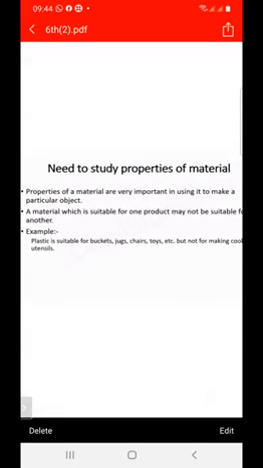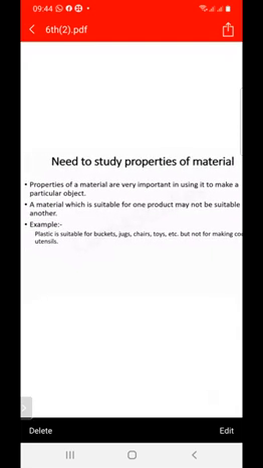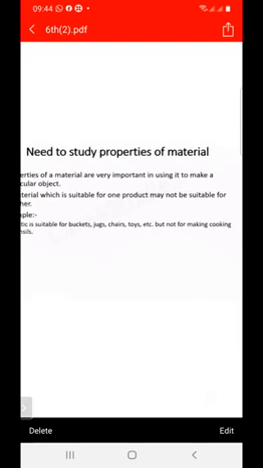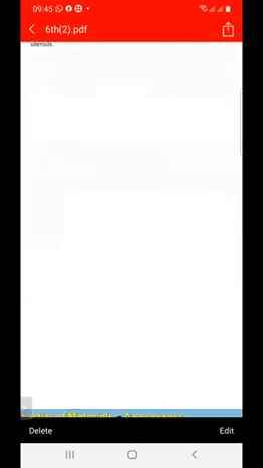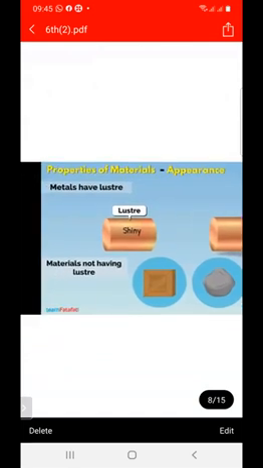Some materials are used for making any object, and a material which is suitable for one product may not be suitable for another. For example, plastic is suitable for making buckets, jugs, chairs and toys, but it is not used for making cooking utensils. So some materials are suitable for one use and cannot be suitable for another. So these are the properties of material.